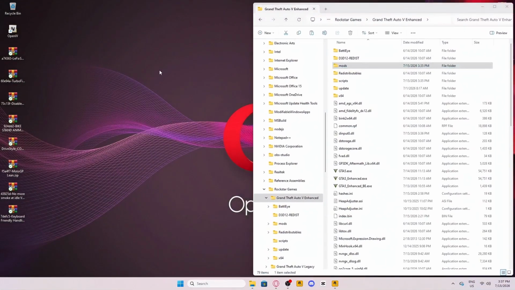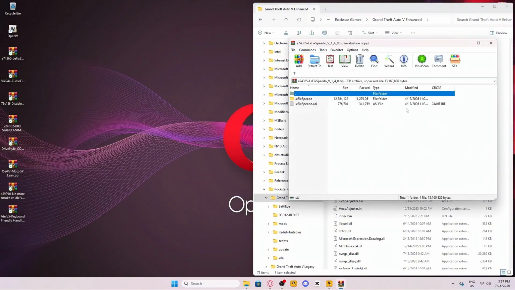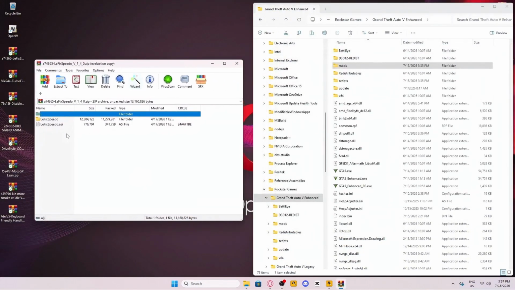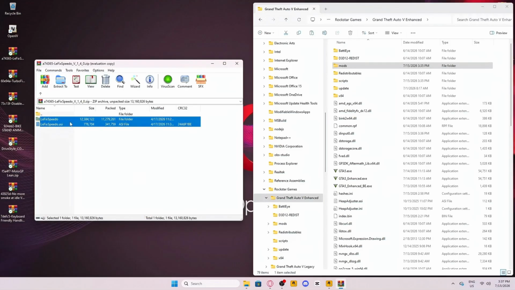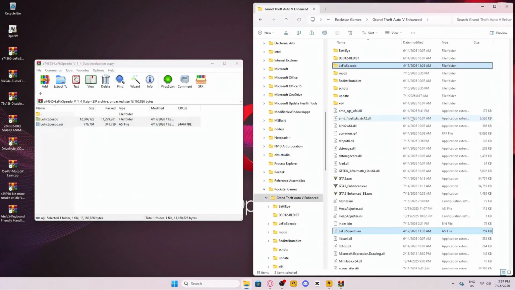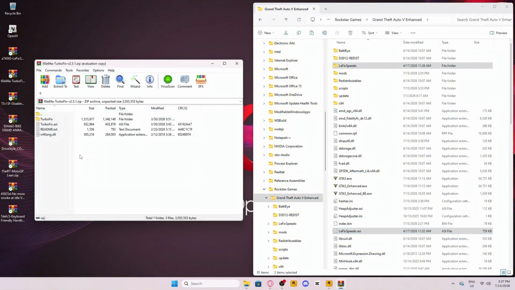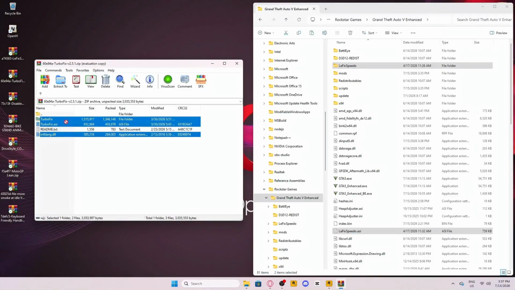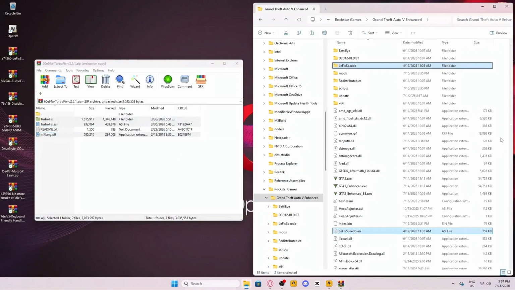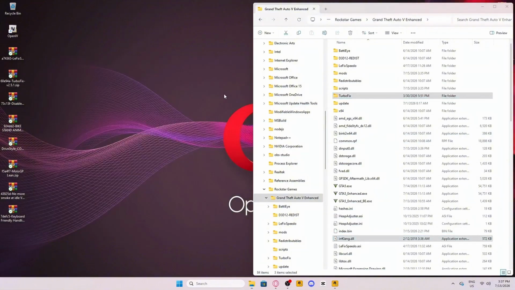Open LeFix Speedometer. Drag and drop the LeFix Speedo.asi inside your main game directory. Close LeFix Speedometer and open TurboFix. Drag and drop erclang.dll, turbofix.asi, and the TurboFix folder in your main game directory. Close TurboFix.